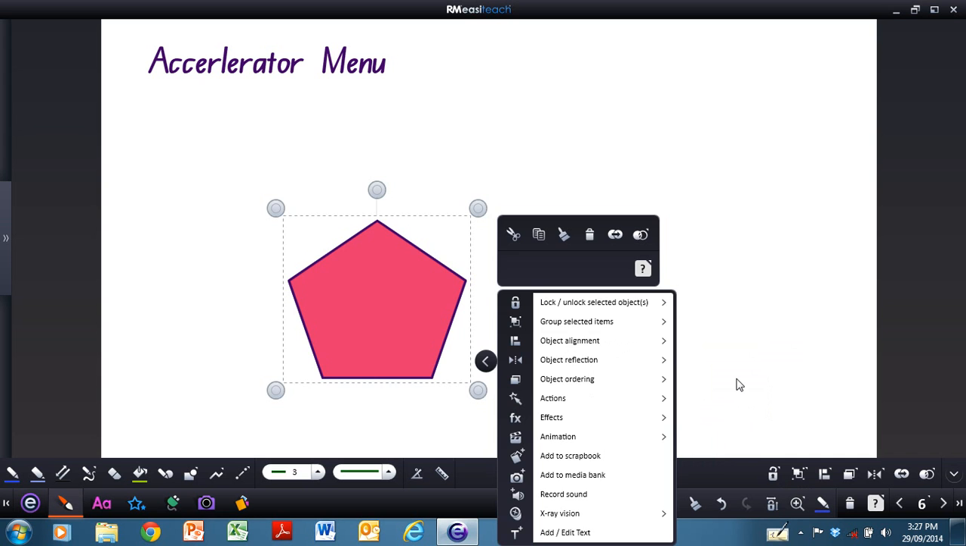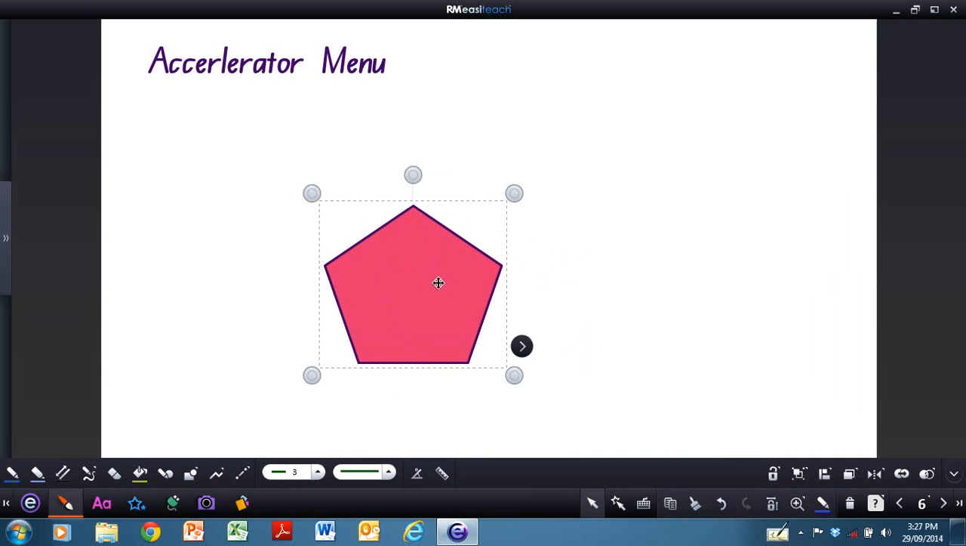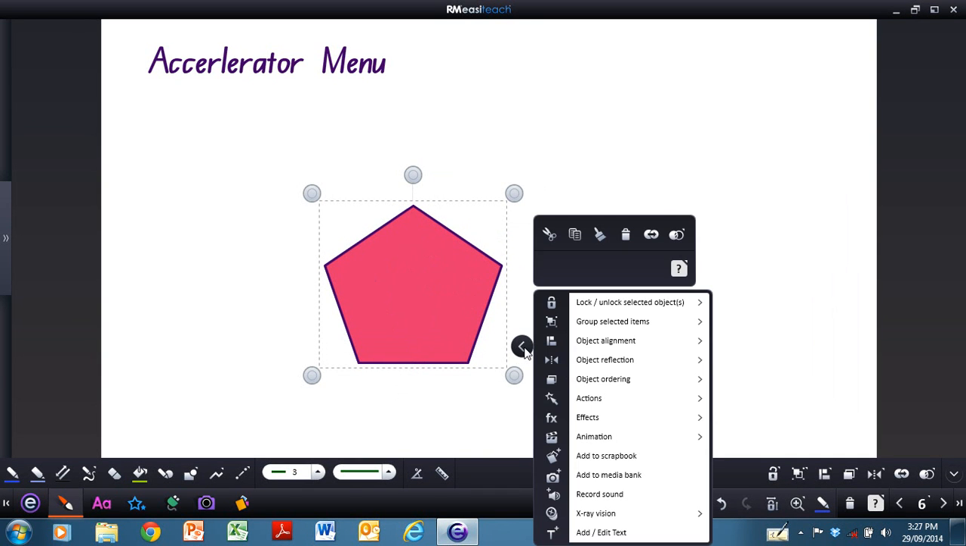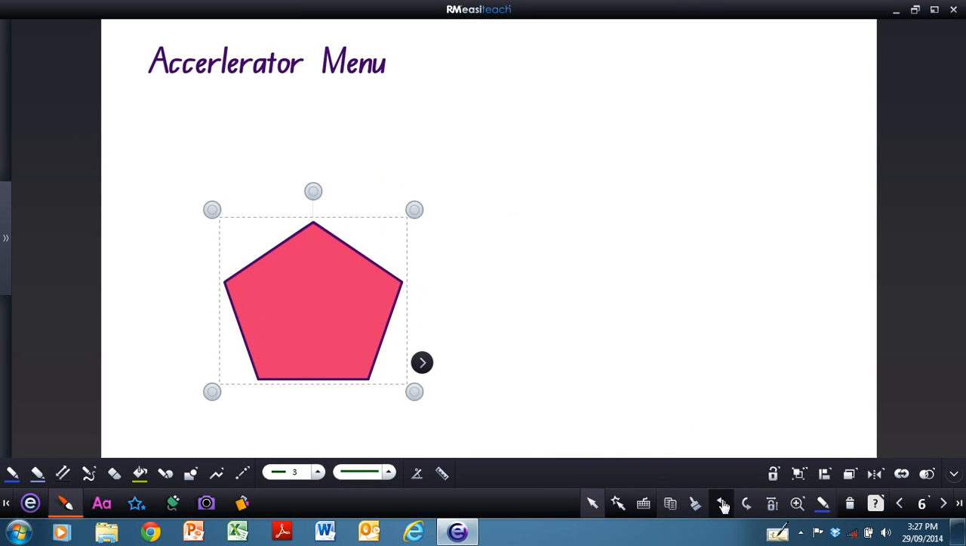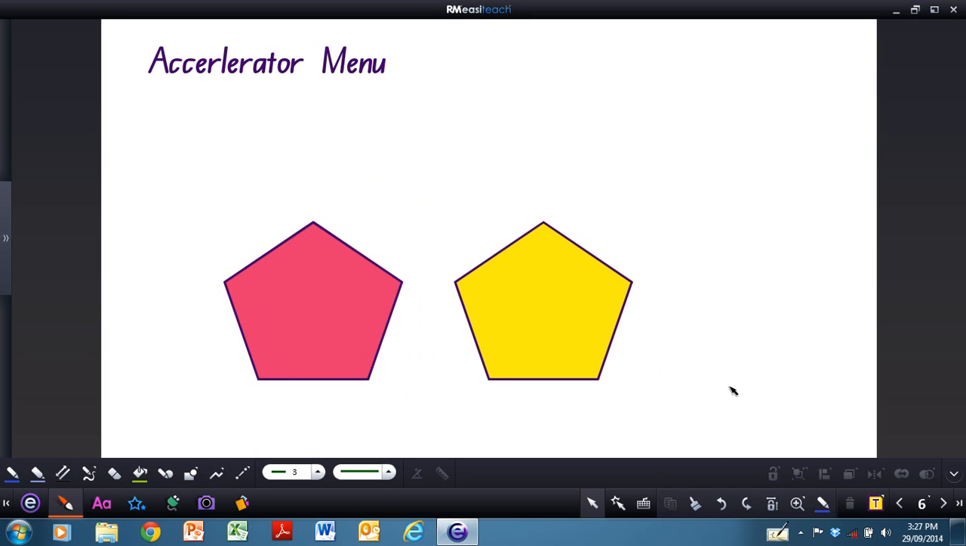I bring that to the right. And to get this back to the original, you can just hit your undo button for as many times as you want, and that will bring back the other shape that's there.